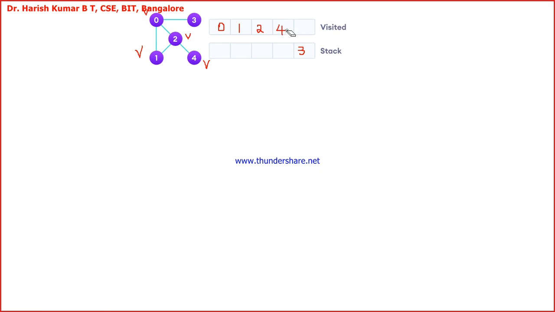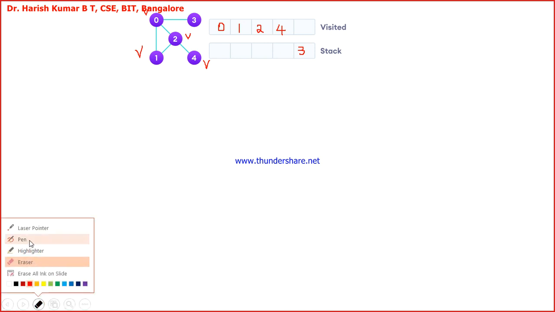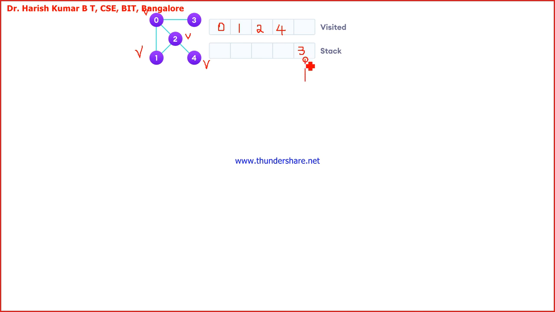Okay. So next I have to find out the adjacent node for 4. Adjacent node for 4 is 2, but it is already visited. Correct, right? So I don't have anything. Now top is pointing where? So after popping 4, top is pointing to 3.